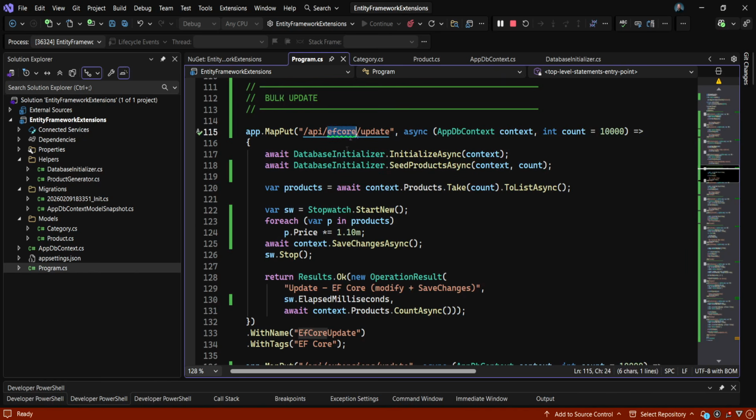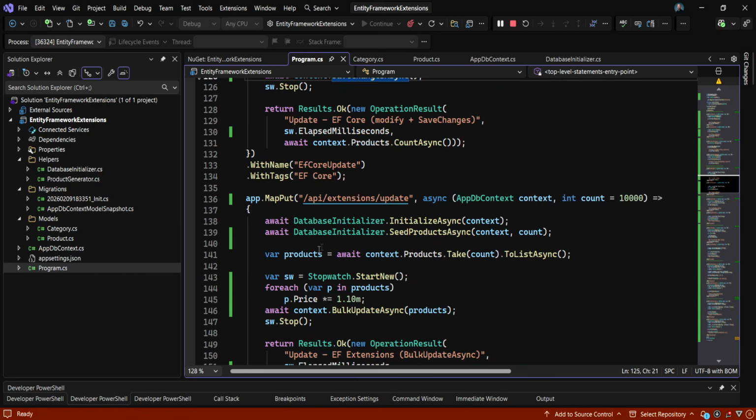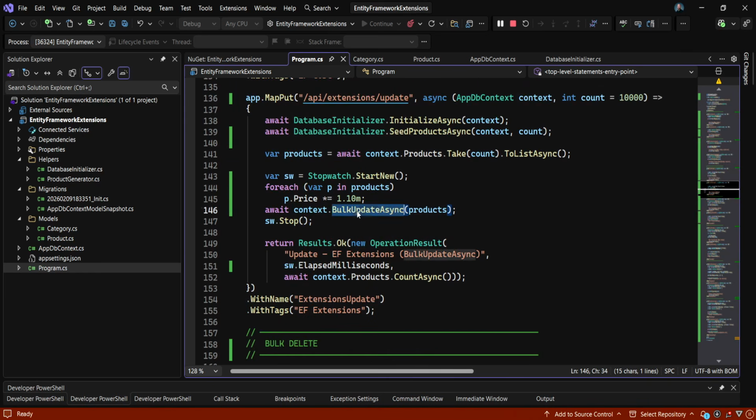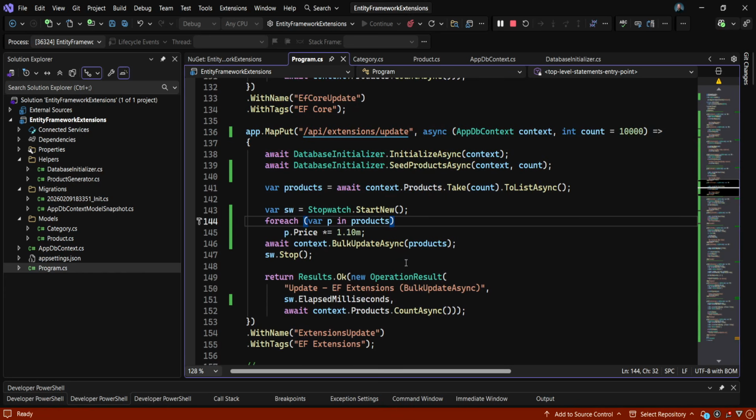Now we'll go through the BulkUpdate. So in the standard EF Core approach, we'll foreach the products, and then we'll use the SaveChangesAsync method. In the EF Extensions, we'll use the BulkUpdateAsync method after performing the same update of the products, and we'll compare the time between EF Core and Entity Framework Extensions.